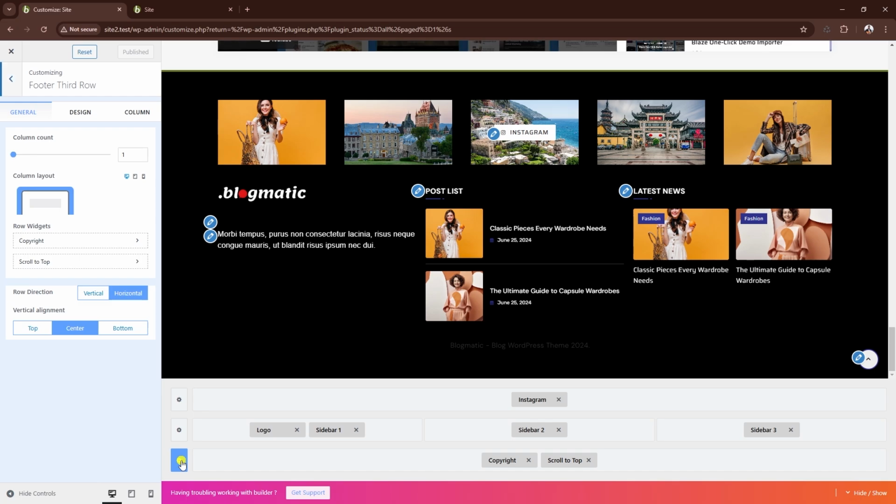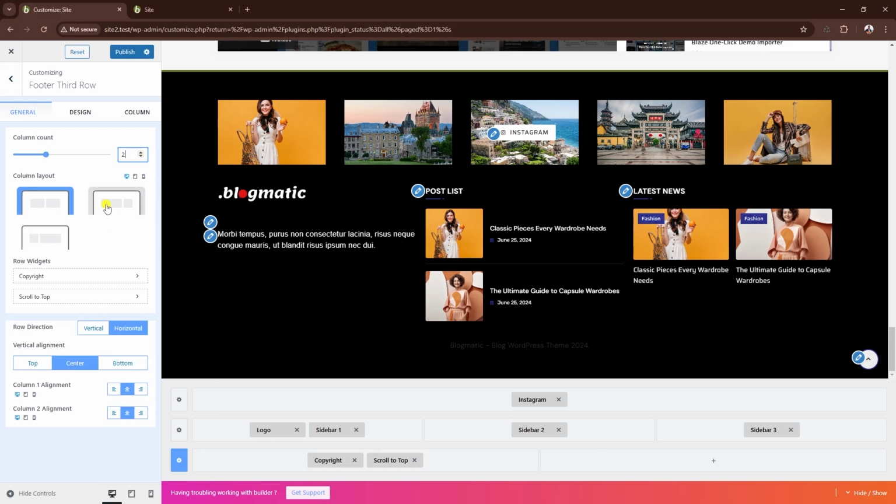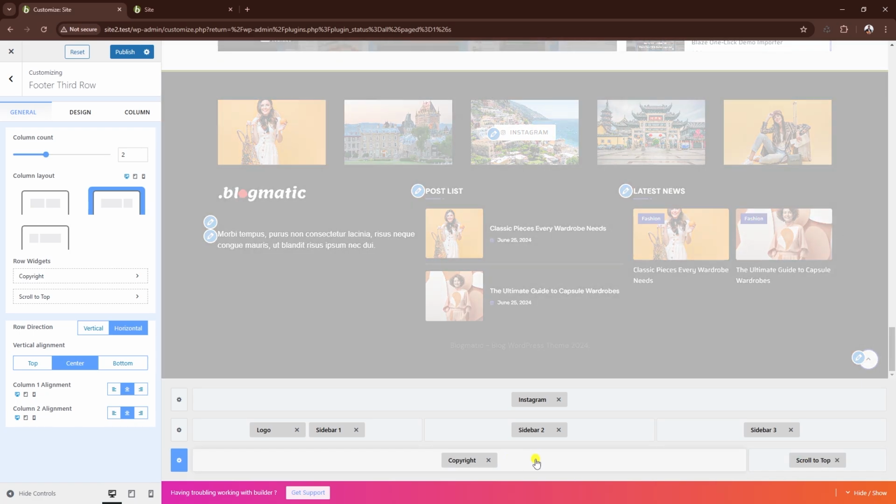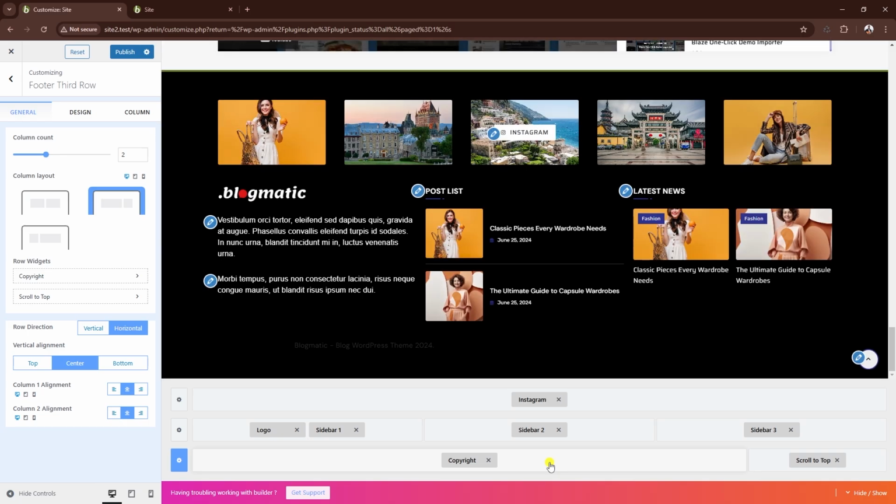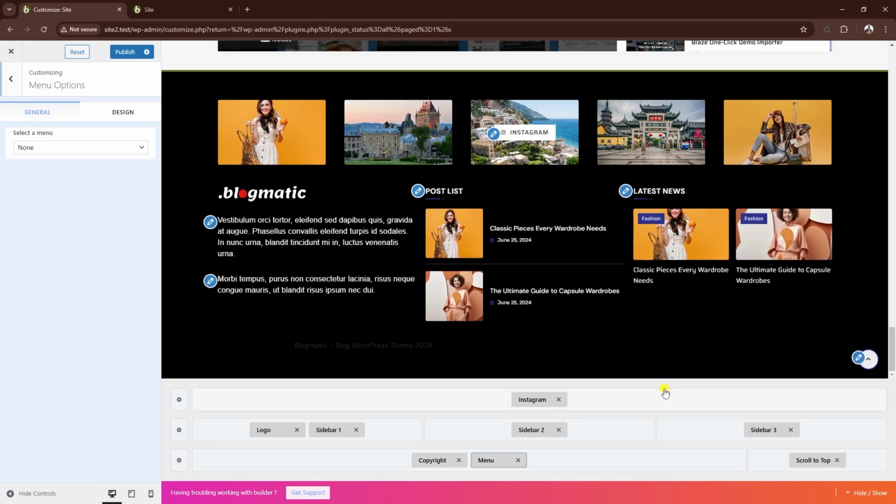Now on to third row. Increase the number of columns. Select column layout. Let's drag scroll to top button to second column. I'm going to add menu next to copyright text. To do so, add menu options.